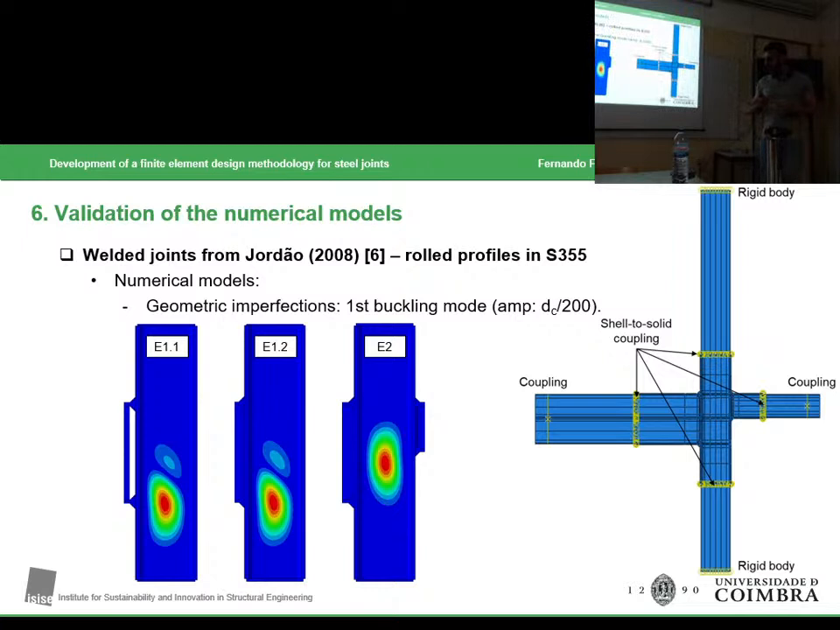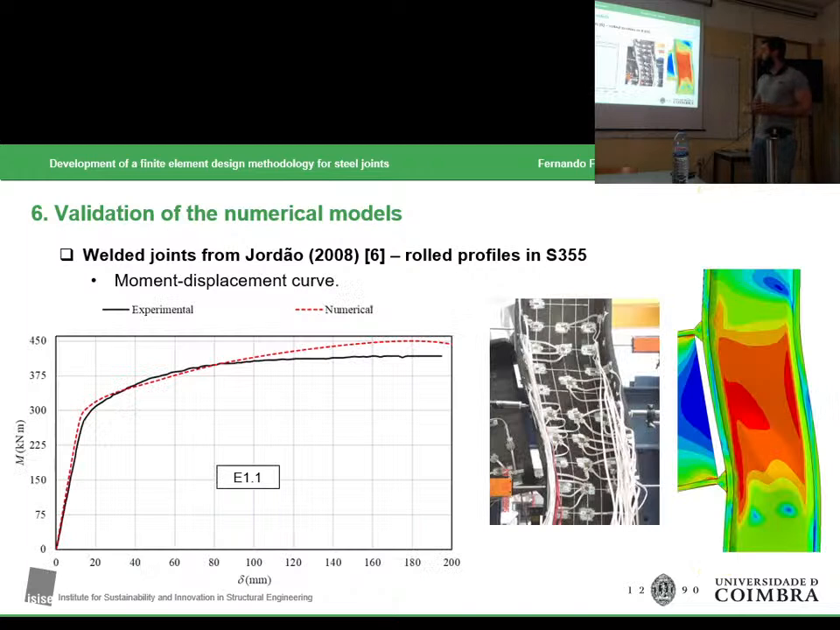These are the buckling shapes for these three joints, and we consider an amplitude of DC over 200 as well. This is a comparison of the moment versus the displacement at the tip of the beam. You can see there's a very good agreement, especially for the initial stiffness. And as normal, there's a difference in the maximum value of the moment.